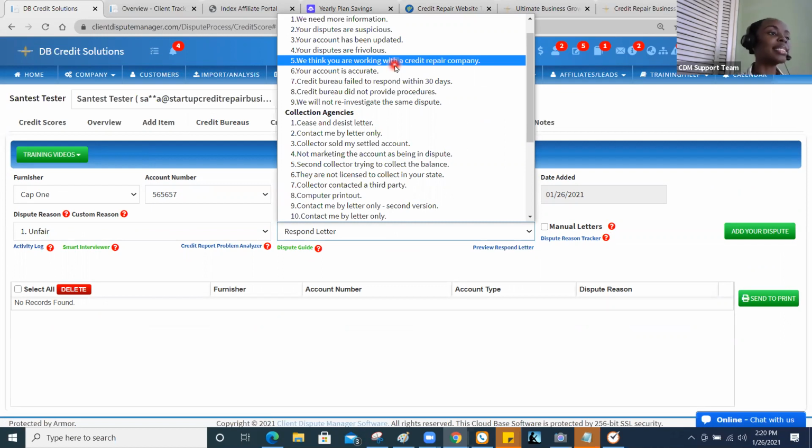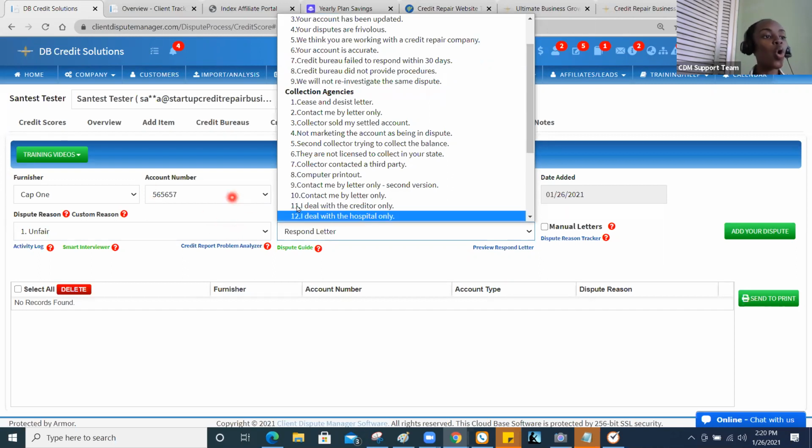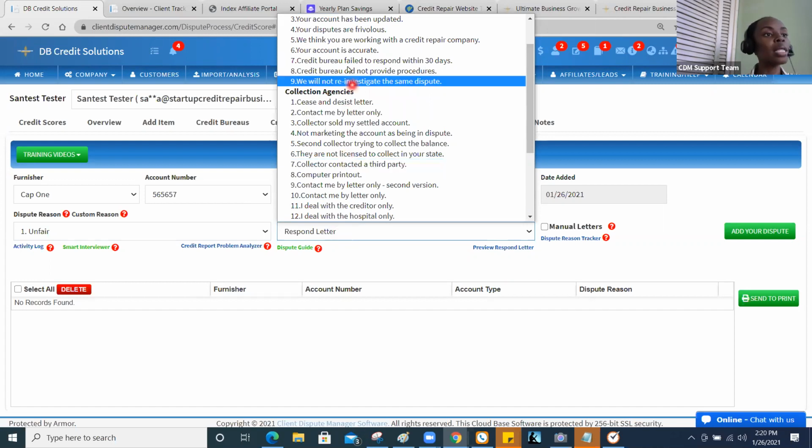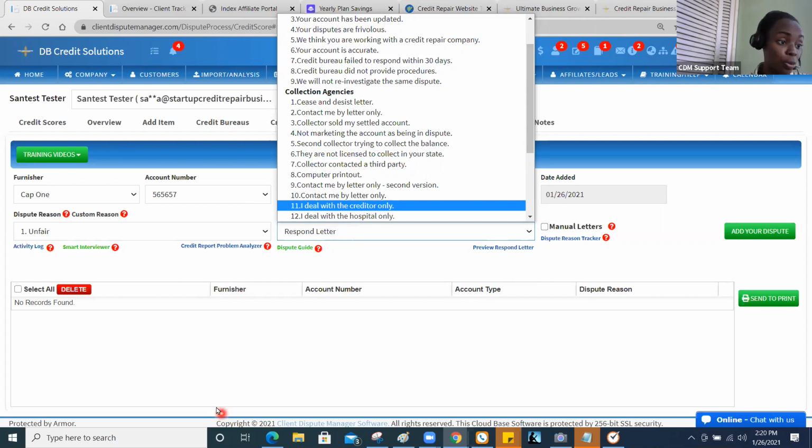Just go ahead and look at the different letters that you have in the software that can help you with what response you would basically use, right? So still be on your P's and Q's, because we don't want to use the same reason and the same letter for all of the accounts, right? But you still have letters there that will help you to counter in the event that they say it's a frivolous dispute, or they think you're working with a credit bureau, or it's suspicious, right? You have different letters there that will definitely help you, all right? So I hope that made sense.